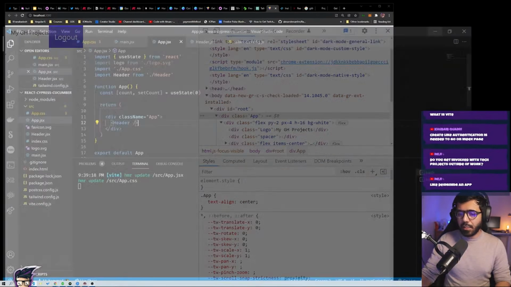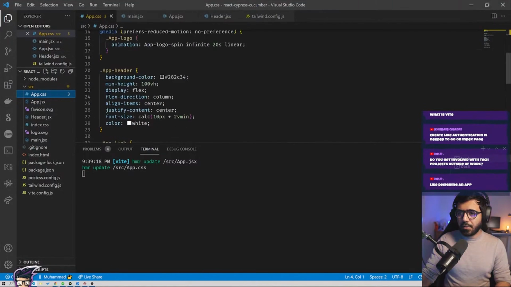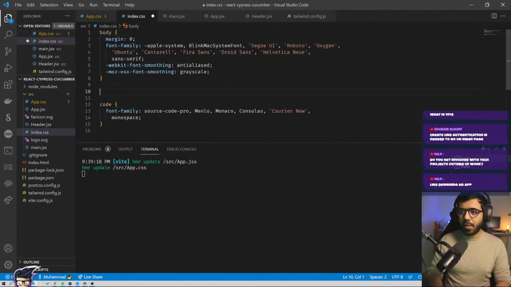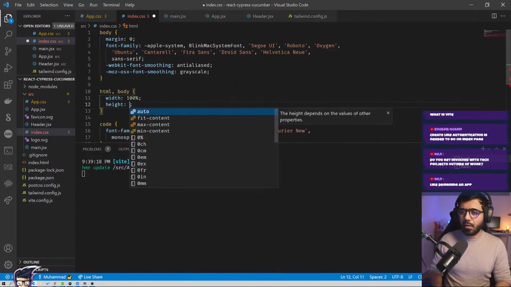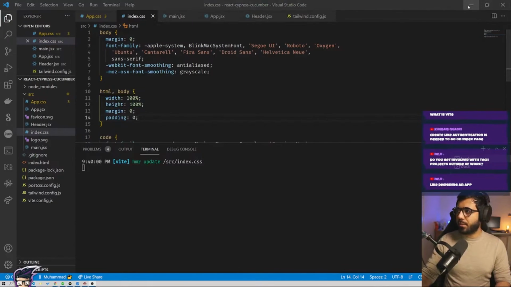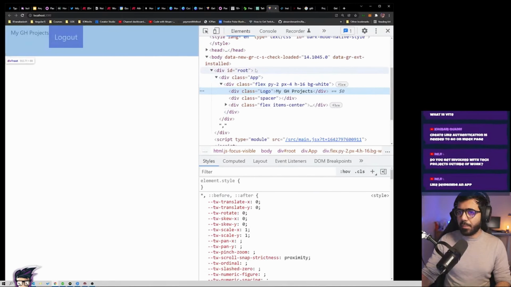Some of the styles that I need to give into the application is I do want the HTML and CSS styles. So I'm going to go into index CSS, and I'm going to say HTML body are going to be width 100%, height 100%, and then we should have margin 0 and padding 0, right? So let's do that. I'm going to refresh this now. And now we also need to have this app taking up the full height and full width, both the ID root and app.